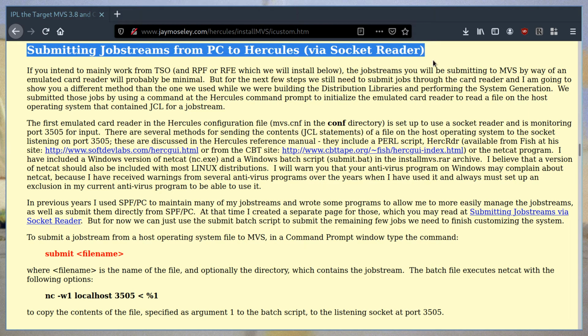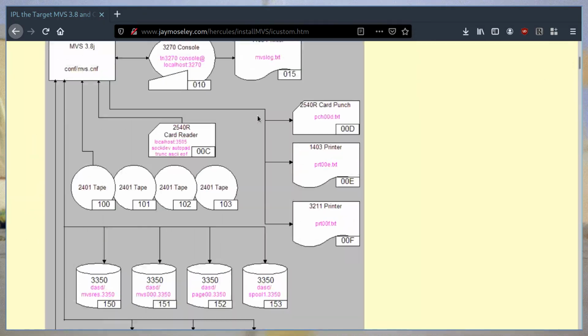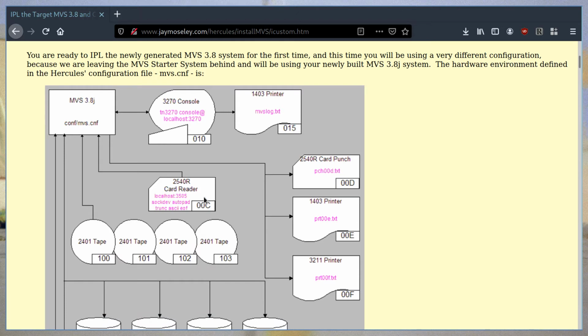And this is the other big change in this step relative to previous steps. I'm going to scroll back up to our hardware definition here. So our card reader in this system at address 00C is set up in Hercules to listen on a socket, a network socket. So I'm able to submit jobs over the network. In this case, it's just listening on my localhost device. I may need to change that to my actual IP address or the 0.0.0.0 address if I want to be able to do it remotely.